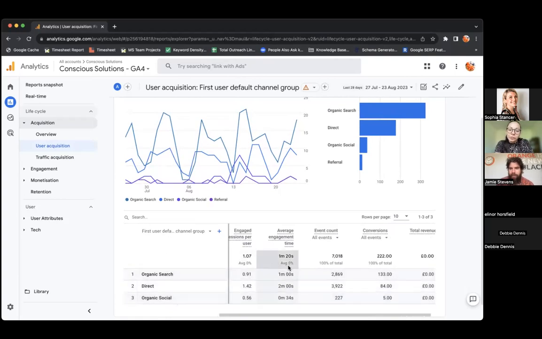Jamie, with organic social, can you split it down further into specific social media platforms? So how many came from LinkedIn, how many came from Facebook, or is it just social as a whole?